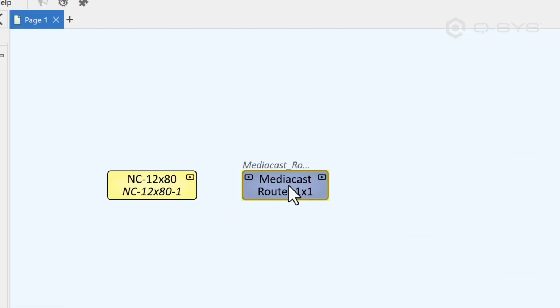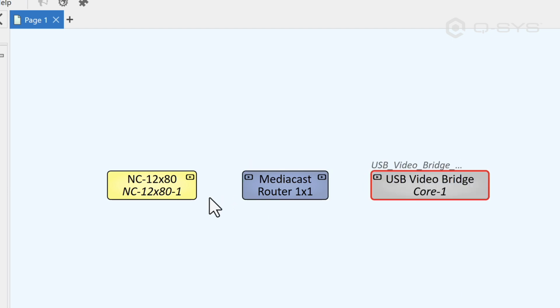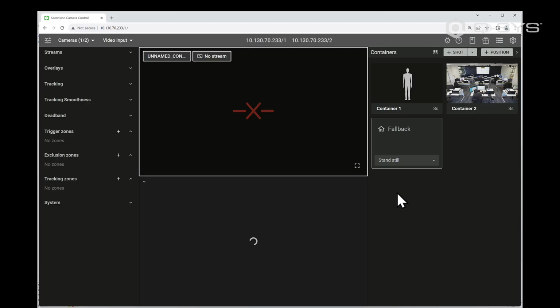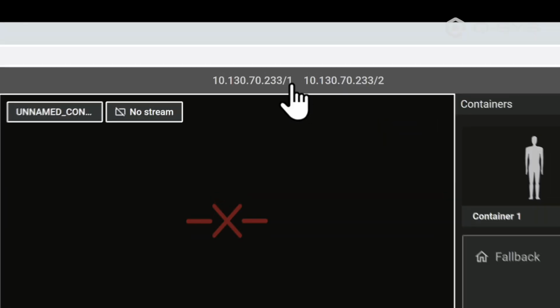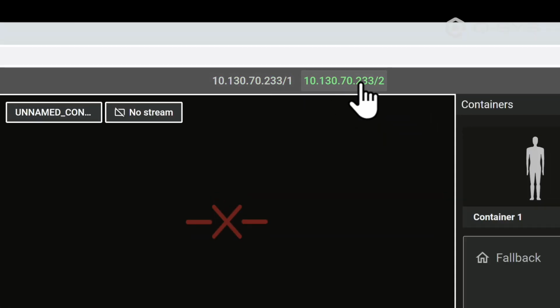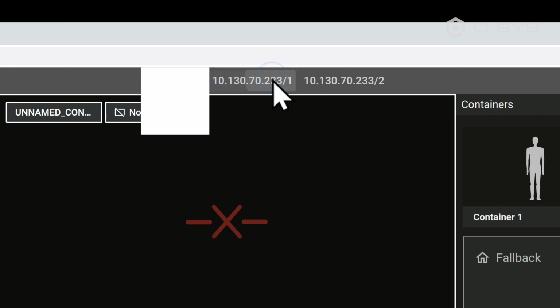So I'm going to create a basic Q-SYS design with an NC1280, a MediaCast router, and I'm going to wire that into the USB bridge on my core. Now let's return to the Seervision user interface. Take a look at the menu bar at the top of the page. You can see there we have a /1 and a /2 after the server's IP address. That's because this is a 2-channel server, and those two buttons let you access the 2 separate instances of the Seervision software. For now, we just want to configure the first instance, so let's press /1 now.